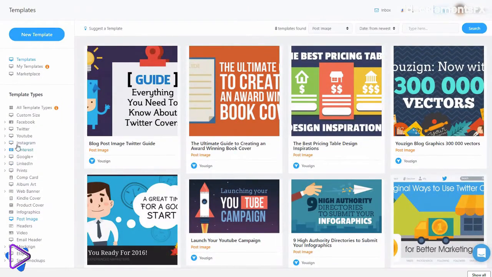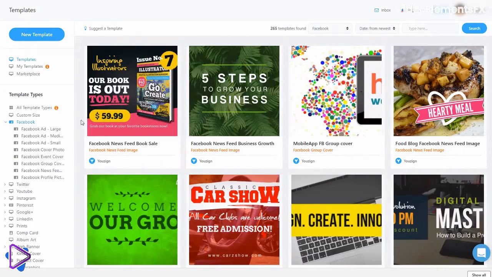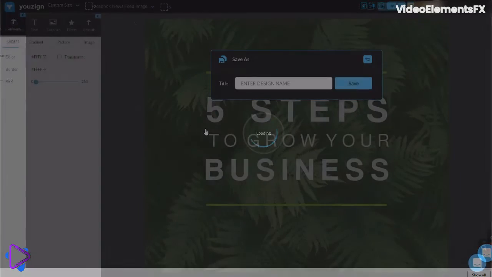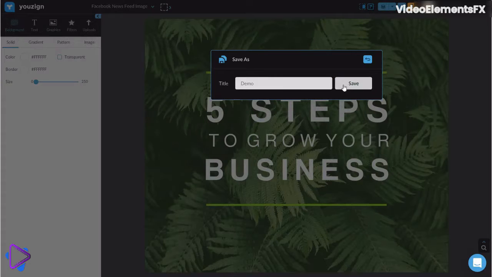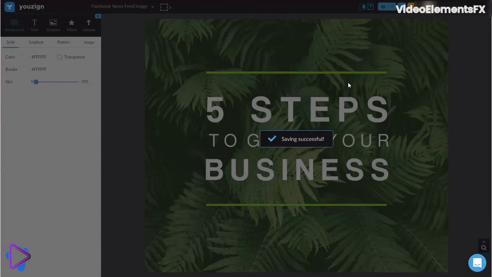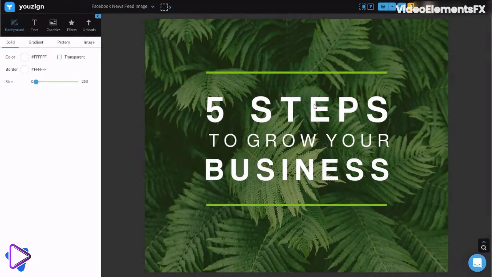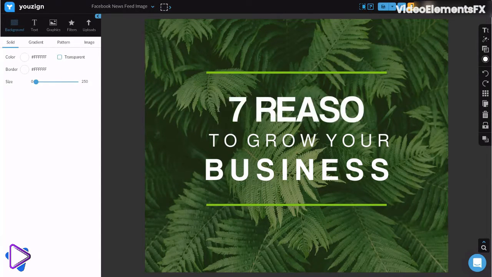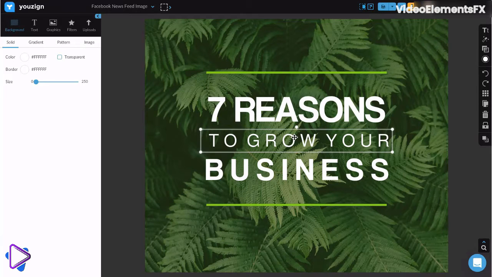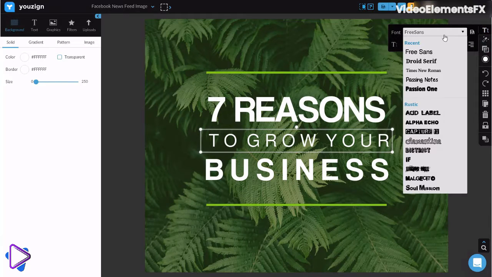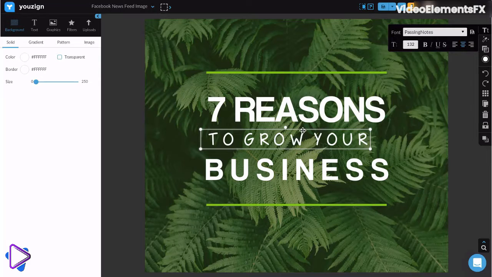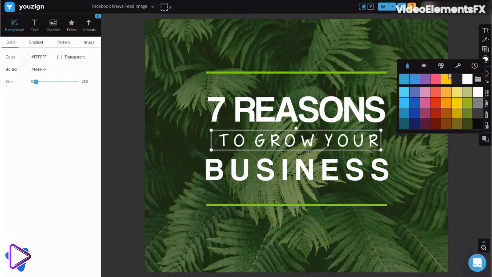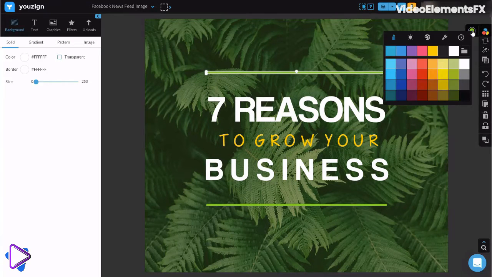Okay, so let's say you want to create a graphic for your Facebook newsfeed. Choose a design like this. Give it a name. And start editing. Let's change some text. And some fonts. It's an easy-to-use drag-and-drop interface. Let's change the color. Now let's change the color of the lines.